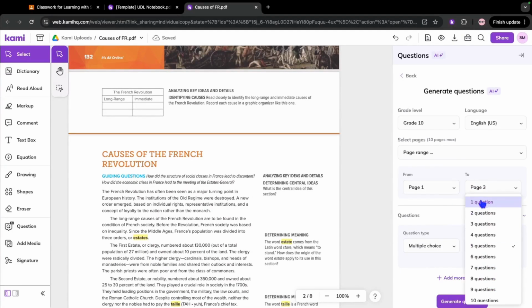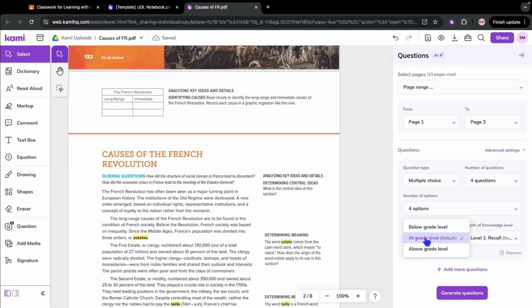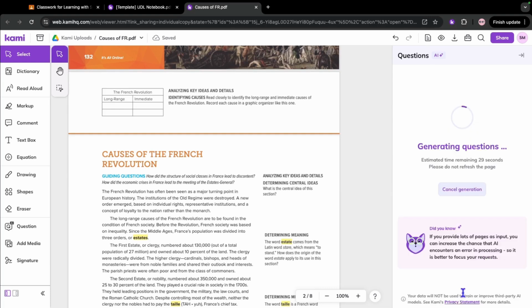I can select the amount of questions. So maybe I want 4 multiple choice questions. In the advanced settings, I can select this to be at grade level, above grade level, below grade level. I can also set the depth of knowledge, the DOK. So do you want maybe just recall right now, because this is their first time diving in, they're taking notes, they're watching a video, they're listening to a podcast. And then I'm going to go ahead and select generate questions. Give that a few seconds here, about 30 seconds, and then those questions will be presented to me right here on the side panel.